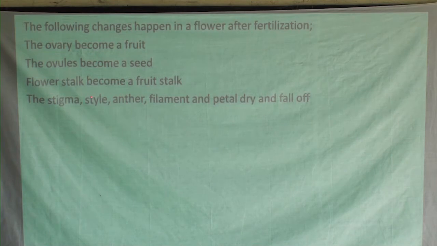Then the stigma, style, anther, filament, petal, and perianth dry and fall off. So simply, after fertilization, what takes place? The ovules grow into seeds, the ovary becomes the fruit, and the flower stalk becomes a fruit stalk, which can hold the fruit. Then the stigma, the style, the anther, filament, and petal dry and fall off.